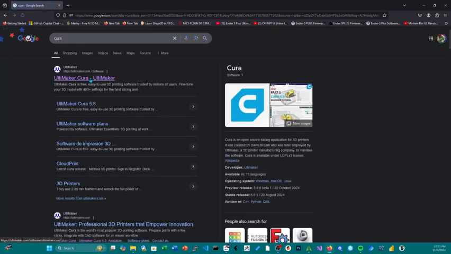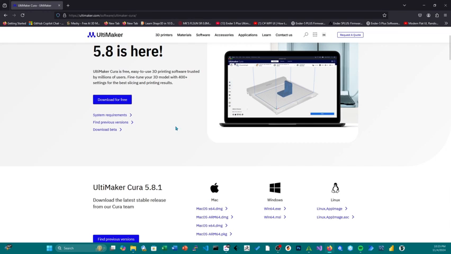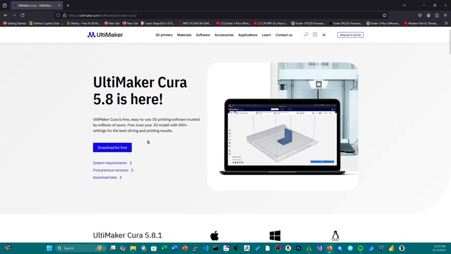Look for Cura. I'm going to go ahead and head to their website. So it's 5.8. It's the latest software out. It's got a lot of new features, and I always recommend constantly keeping your slicer software up to date.